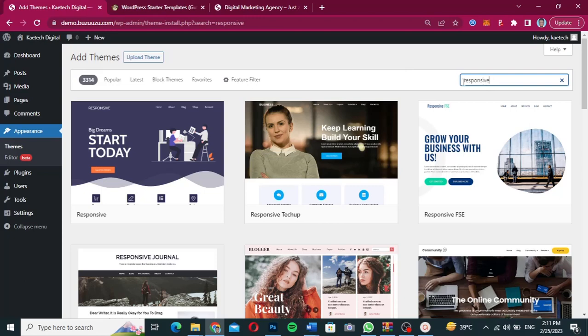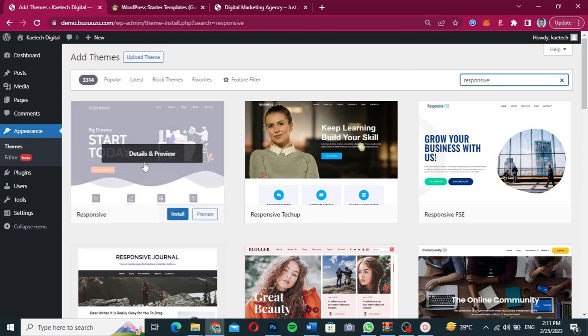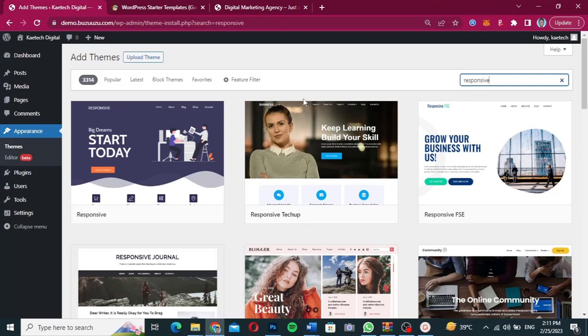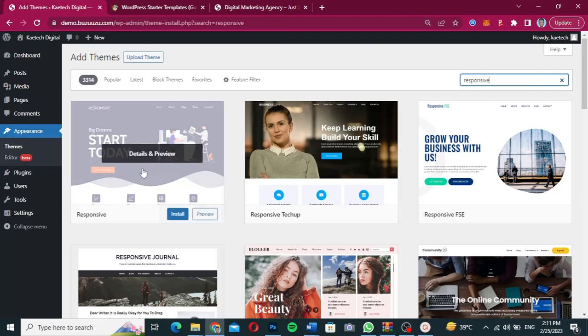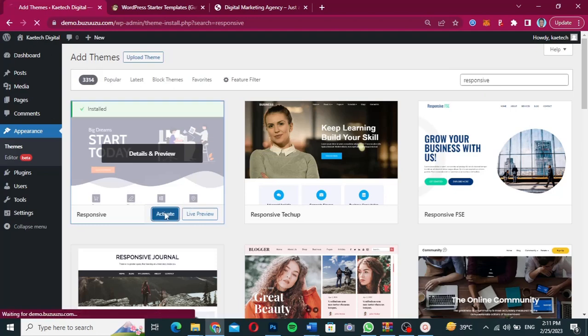Type Responsive, and then you're going to see this Responsive theme, and that is what we are going to install. So search for Responsive, and then you see this Responsive theme. Just click on it to install, and then click on it to activate.